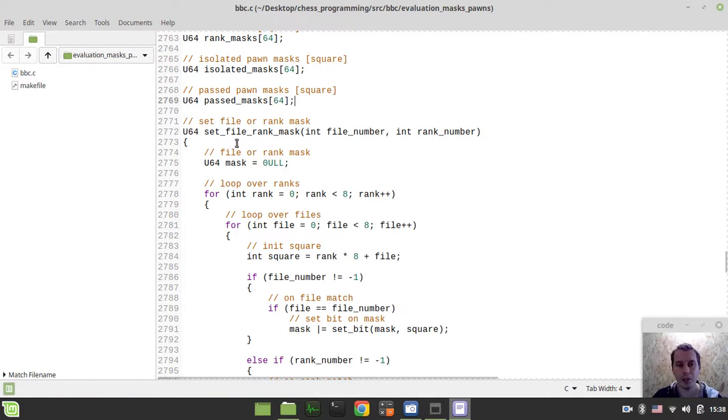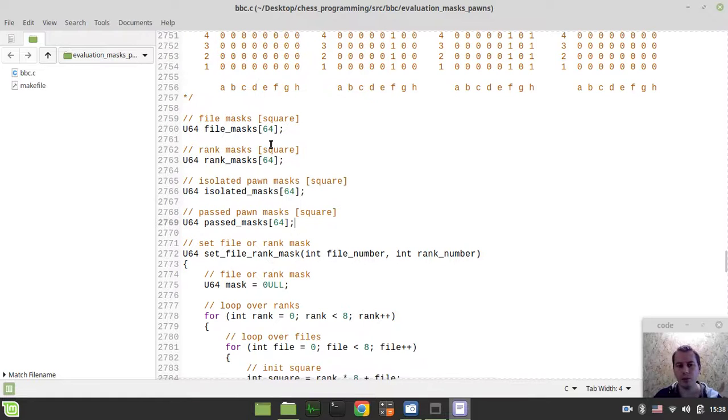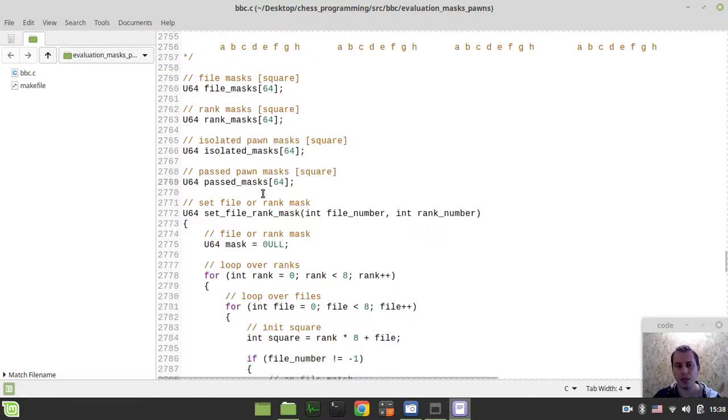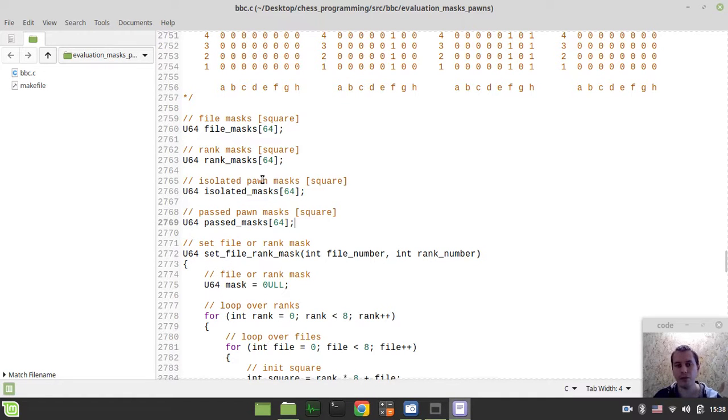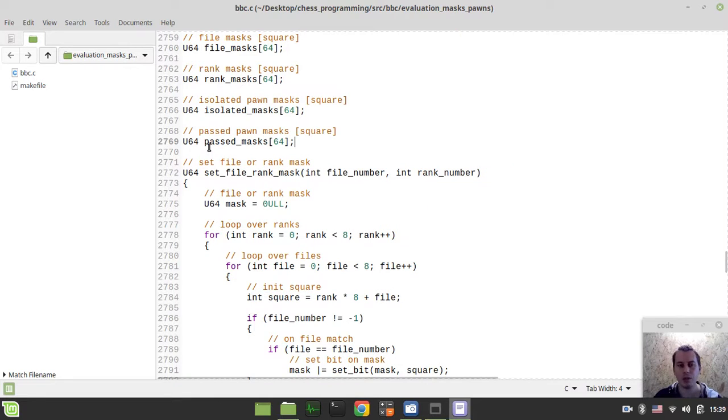Now when we have our set file and rank masks, we can already go for initializing these file masks and rank masks and all these arrays, serving the purpose of evaluating the pawns respectively. But before that, I just want to add one little thing that I forgot to do in the previous video. We would actually have different arrays for white passed pawns and black passed pawns, because they're literally moving in opposite directions. So that's the idea, and they would be different respectively.